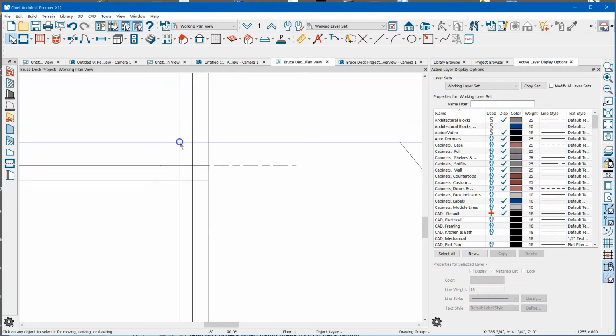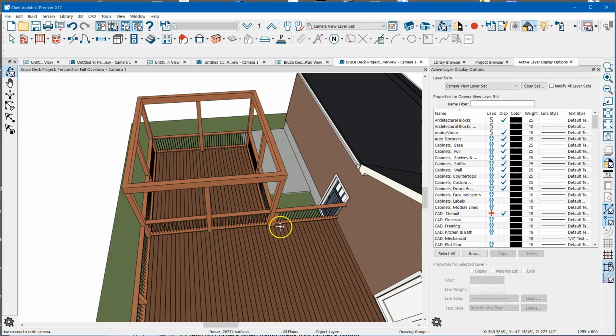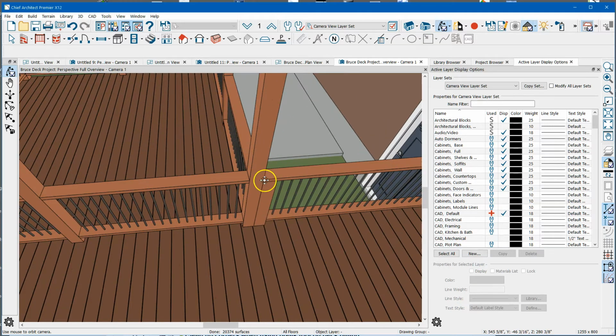And you'll notice that that looks like that stayed okay. Let's check over here. Yep, that corner stayed okay. We have a post down here we don't need, a newel we don't need.